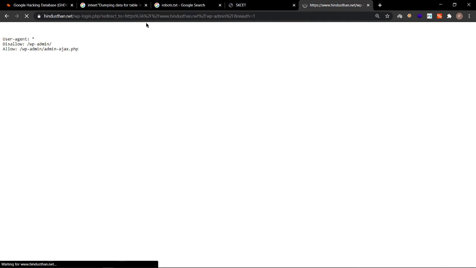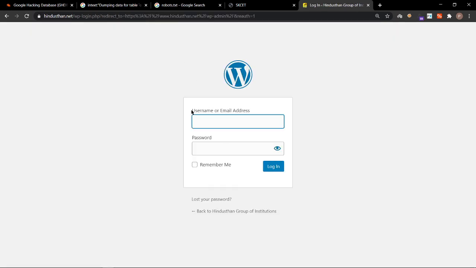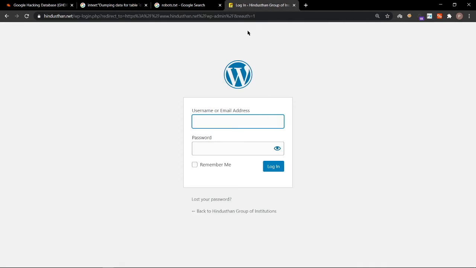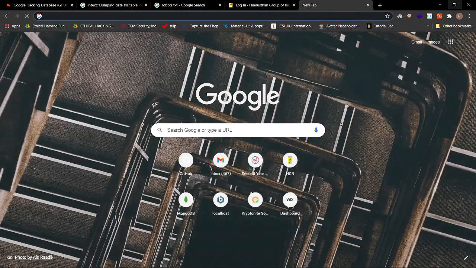If you're directly typing it here, you'll be getting this login page. With this login page, if you are having the username and the password, you can directly enter into this. For finding this username and directory, you can use a brute forcing technique or a lot of other techniques. For now, we are only concentrating on information gathering, so I am excluding that content.